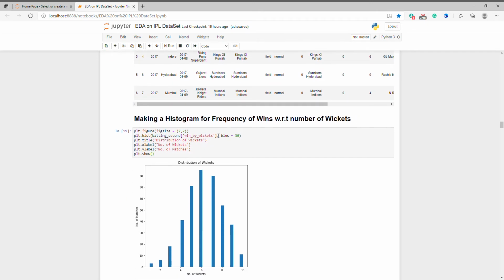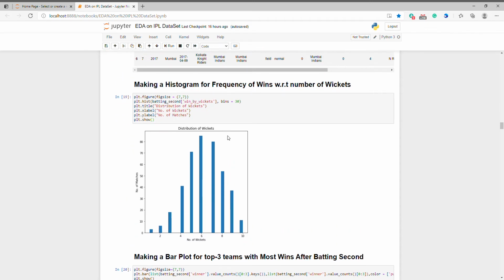Similarly, I am making a histogram plot for the frequency of wins with respect to the number of winning wickets, and here are the matches. It is found that a maximum of 80 matches are won by 6 wickets when the team has batted second.